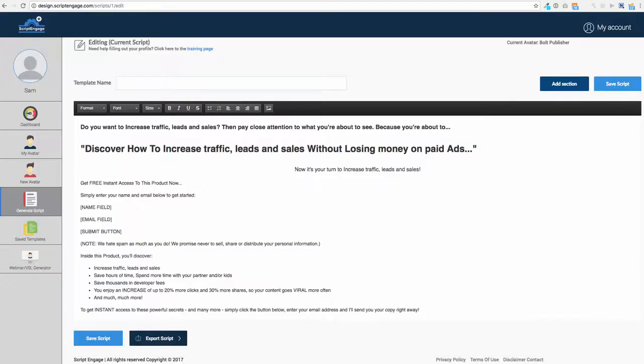Now, obviously, depending on the information you've added into the avatar, your script selection will be based on that. So if you've added in, for a local business, for example, you'd probably want to write in the avatar your target market being a cafe. If you're a local business, maybe you're targeting cafes or something like that.